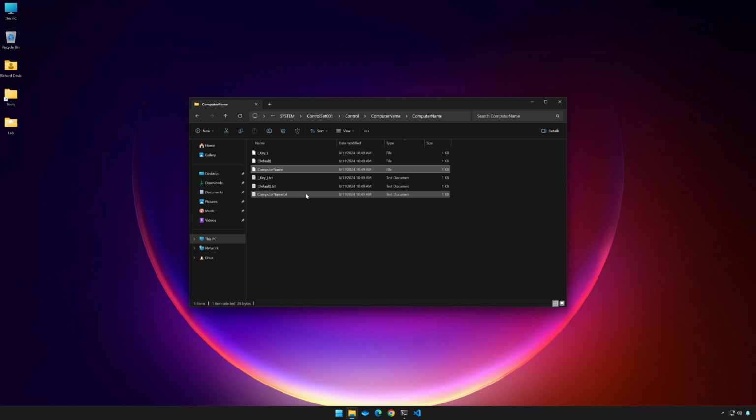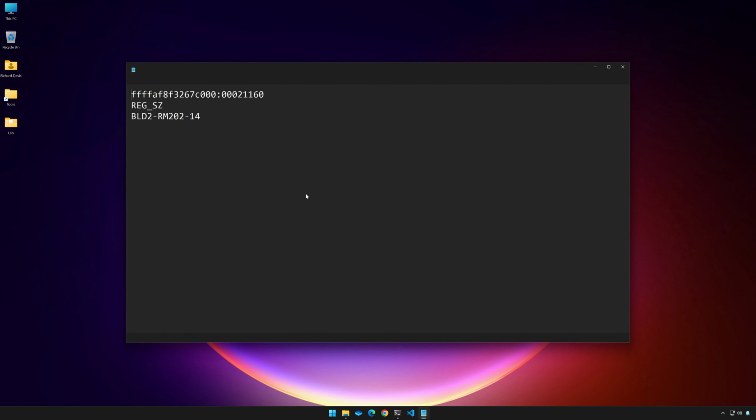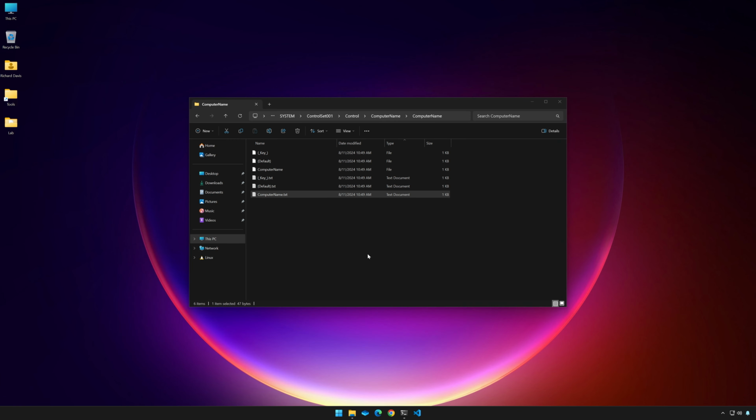But notice that we do have a computername.txt file right here, and that's just going to be the easiest way to get the answer. So let's double click on this, and as you can see, the computer name is right here. And that's the answer, BLD-RM202-14. But there is actually an even easier way to jump straight to the answer.